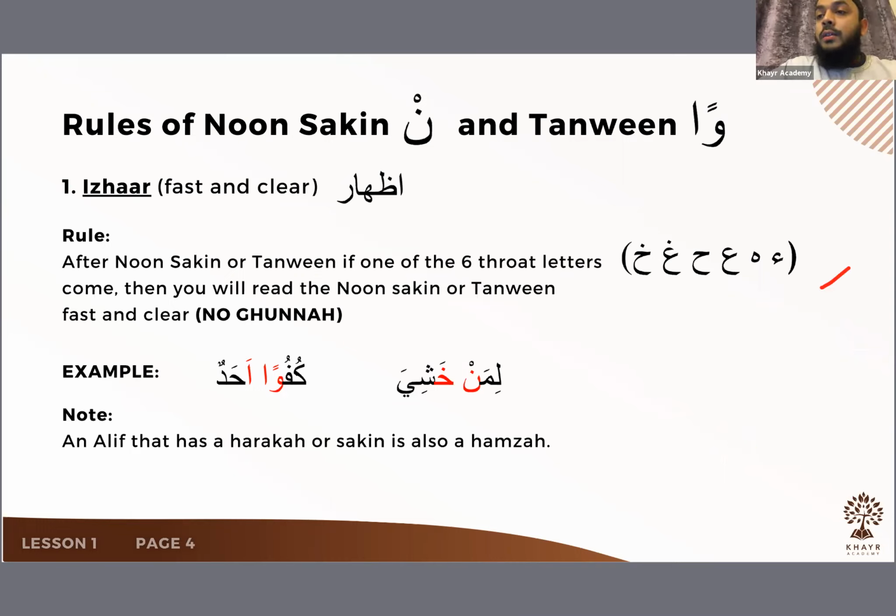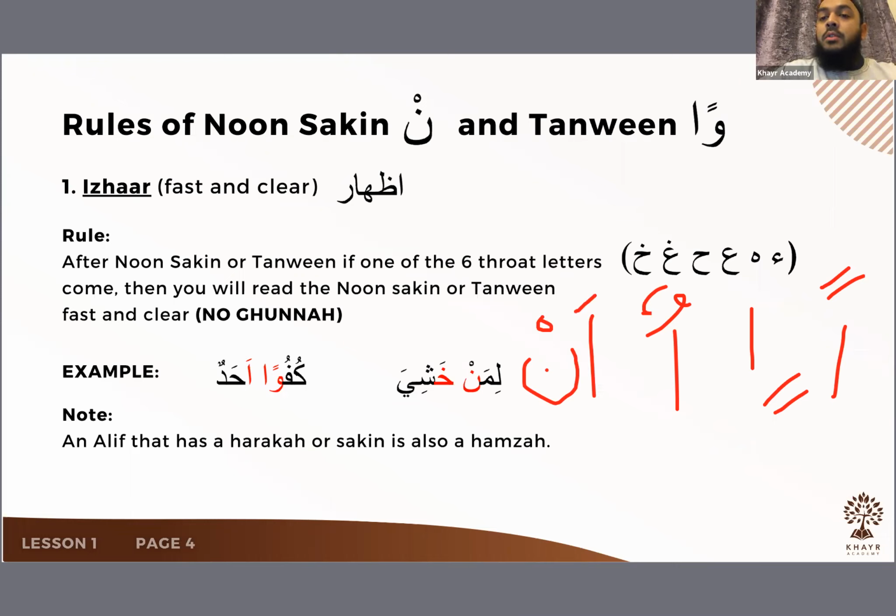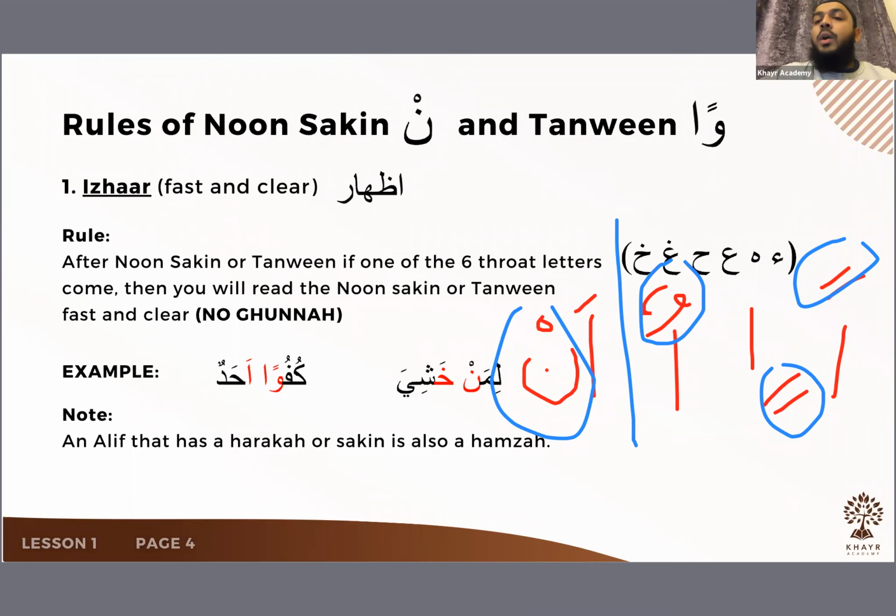Okay, Tanween and Non-Sakhin. Do they look the same? Is there any similarity between them? No, they don't look the same at all. Because Tanween is just symbols, and Non-Sakhin is a letter with a Sakhin. But what is similar between both of them is that they sound the same.